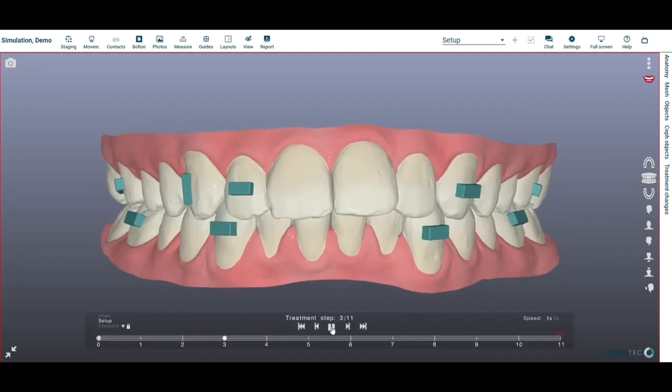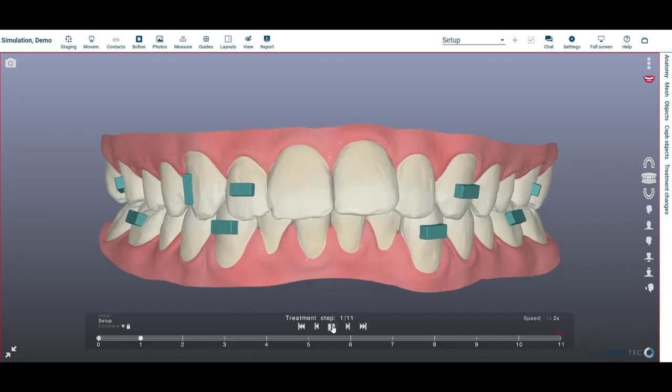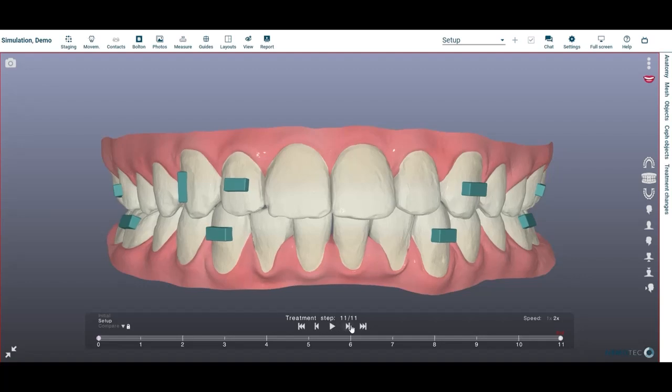Press play to check the tooth movement per step in a video view until it reaches the final result. Adjust the speed of the steps preview by pressing 1x speed or 2x speed.